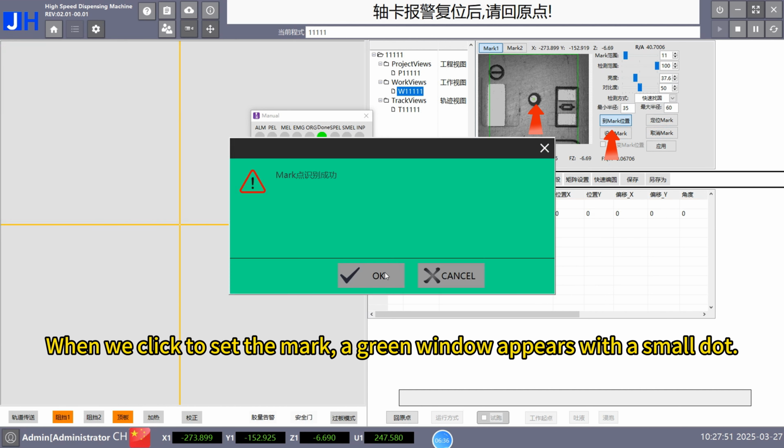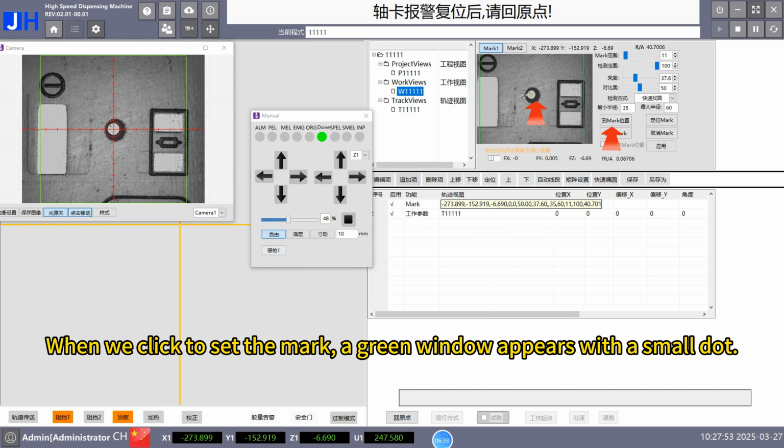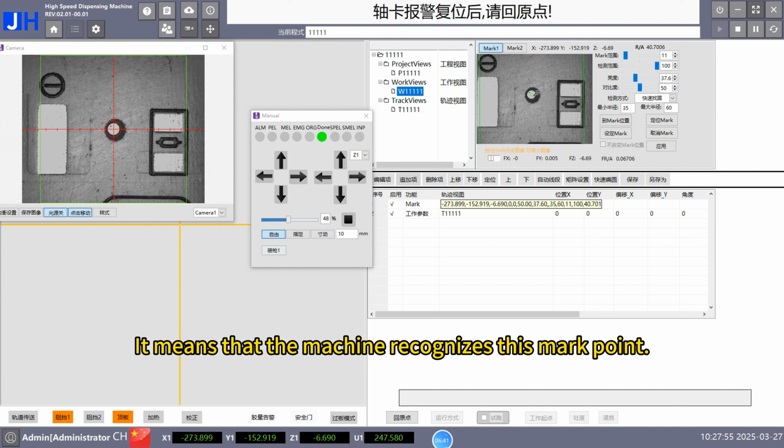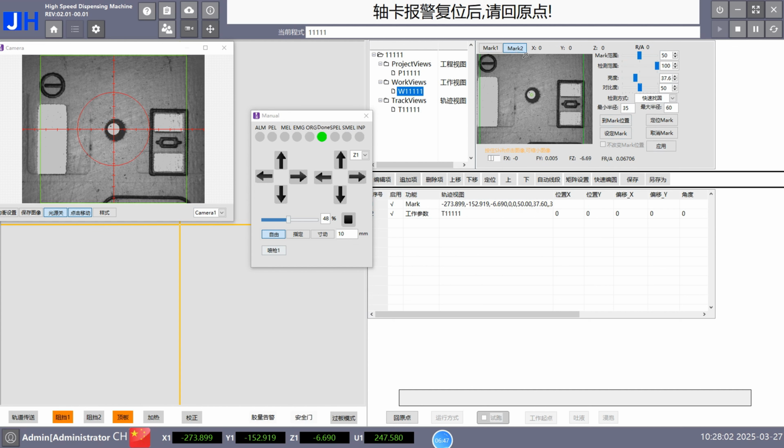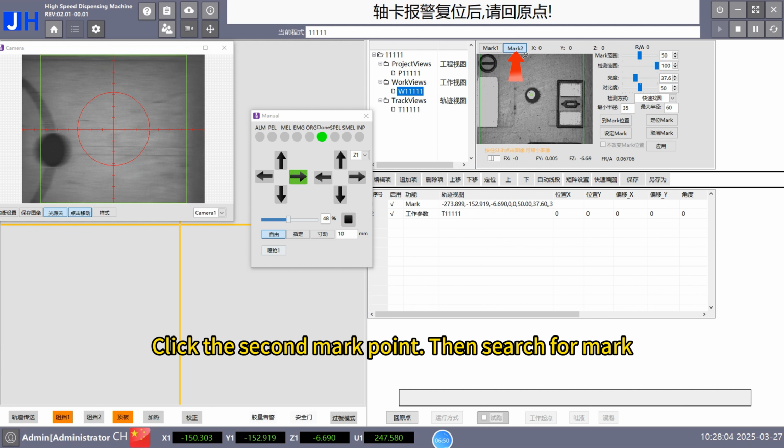When we click to set the mark, a green window appears with a small dot. It means that the machine recognizes this marking point. The first mark was edited successfully. Click the second mark point, then search for the mark.